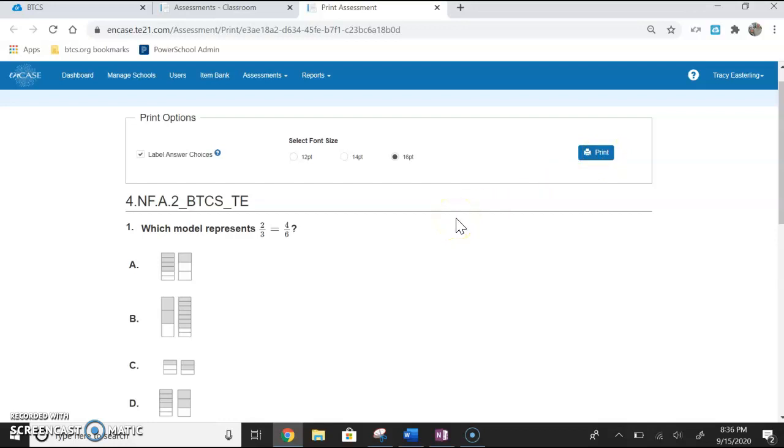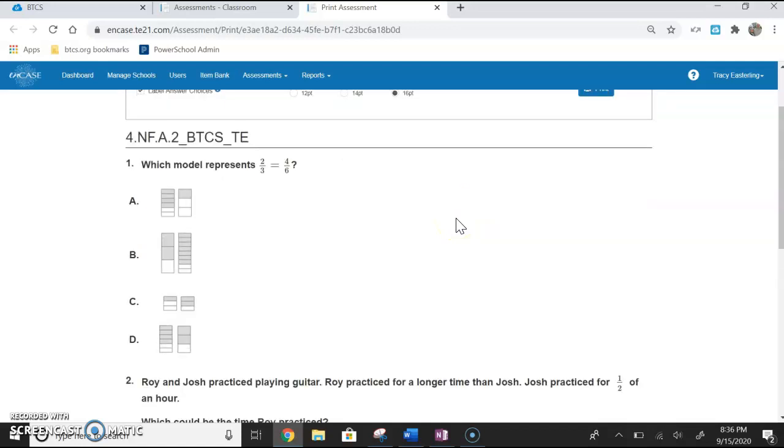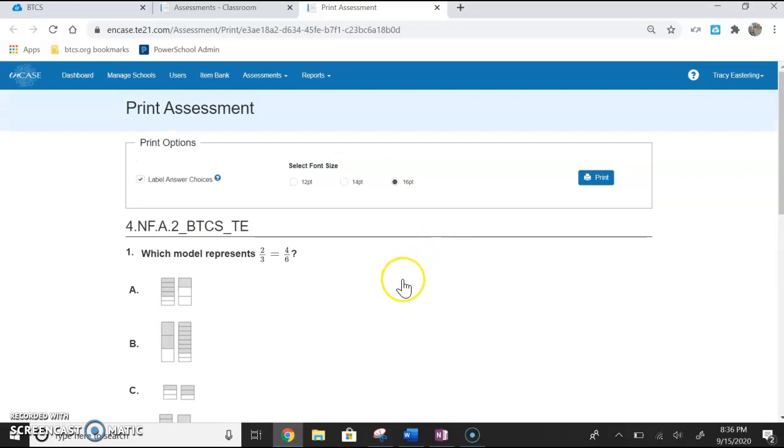What you need to be aware of is if you have used a technology enhanced item, which I really didn't for this quiz, but if I had a drop down menu or drag and drop, something like that, then I wouldn't want to print that assessment and you'll get a warning that it's not a printable assessment.